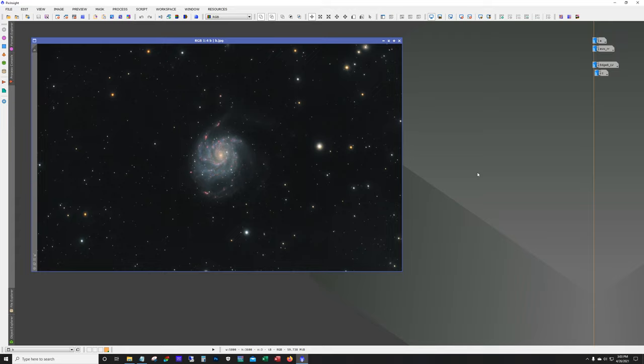So this was my second attempt with that ASI 178. I was using a 0.8 reducer with the telescope, so the focal length is about 336 millimeters. This is with the ZWO RGB filters and the luminance filter. They're the ones that are designed for the 1600. And I have over 18 hours of exposure on this.